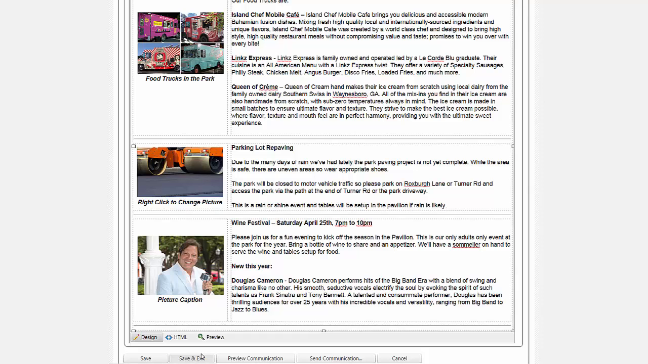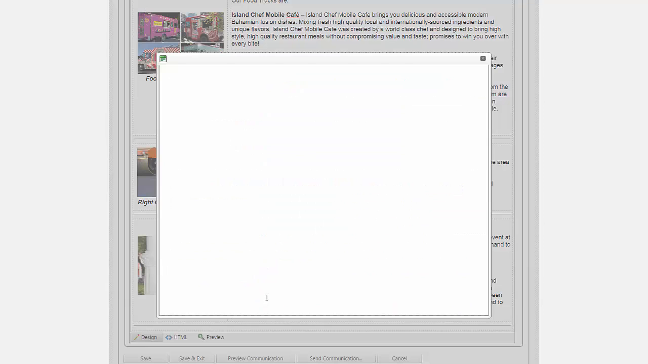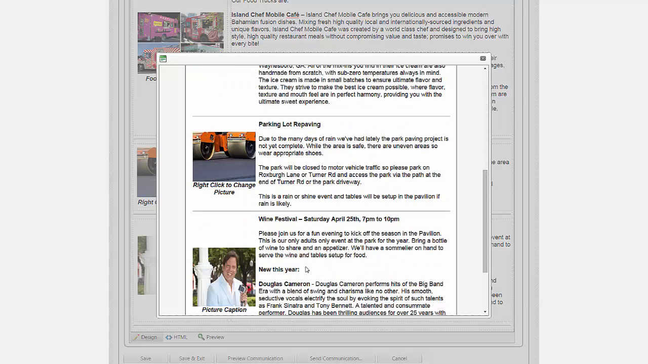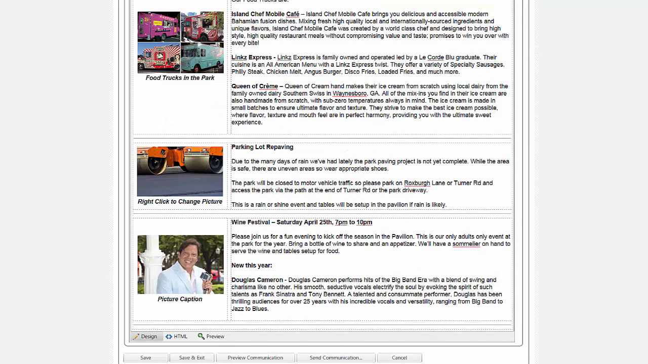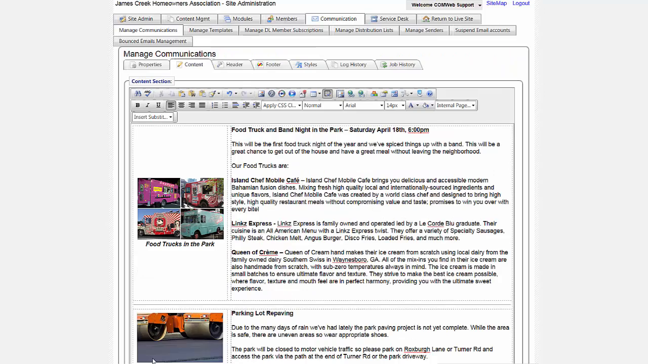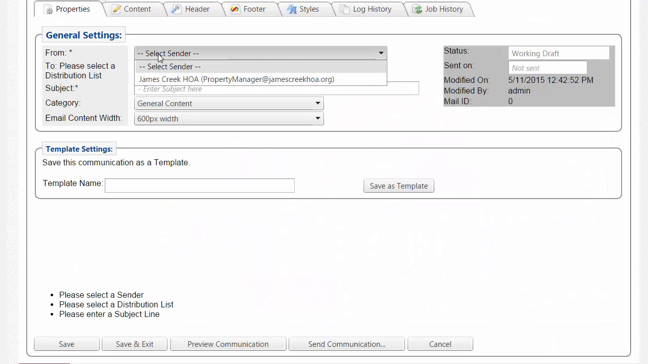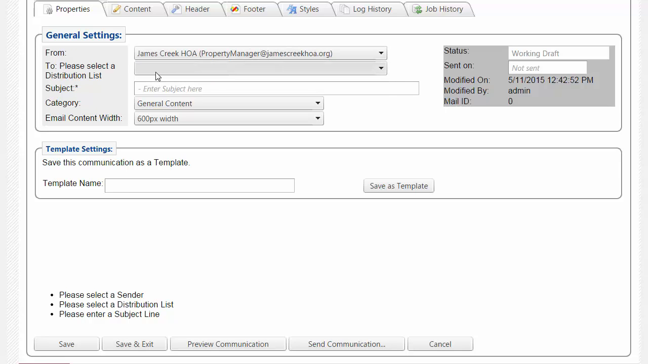At this point, you can preview your email communication by clicking the Preview button at the bottom. You'll see exactly what the user will see when it comes to their email box. Now save the communication and edit the properties to select the sender, which distribution list it will go to, in this case all members, and the subject.